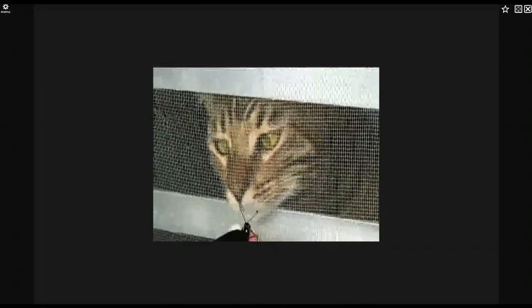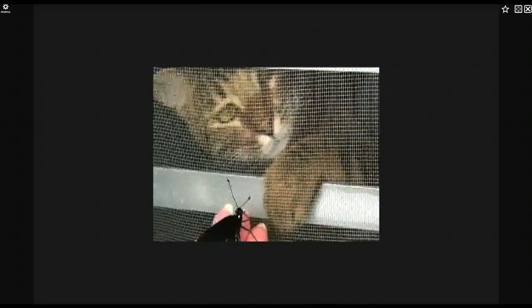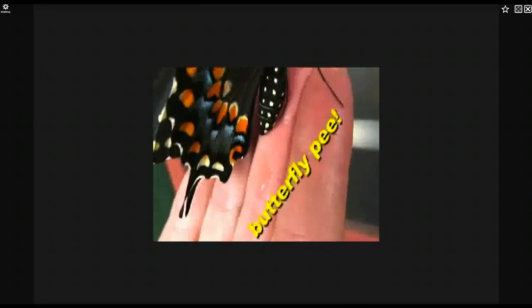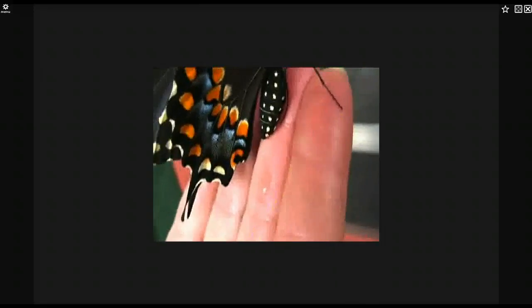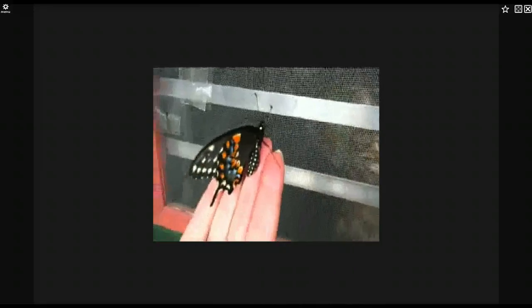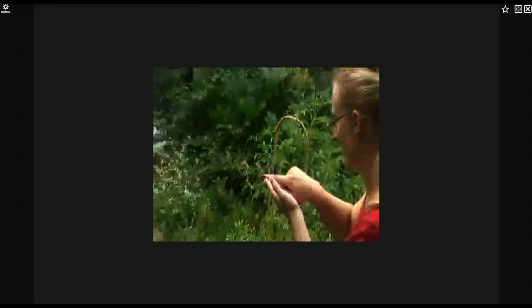Smell it, Wookie, smell it! It's peeing on me again. Oh. See? Yeah. Butterfly pee! Maybe it has like a bunch of excess liquid it has to get rid of. Or something. Before it can fly. Okay, you ready? Ready, everybody?